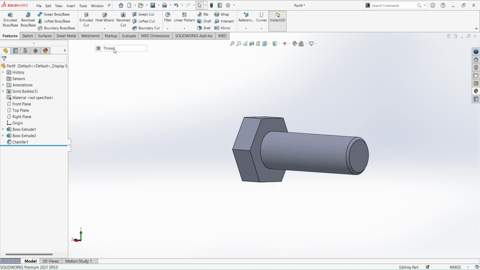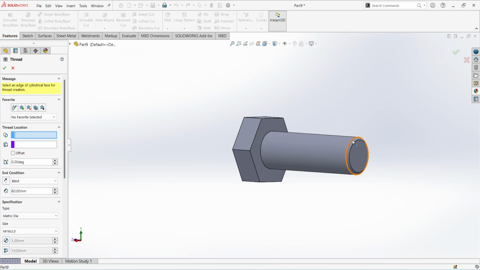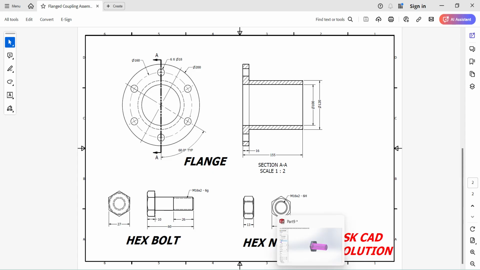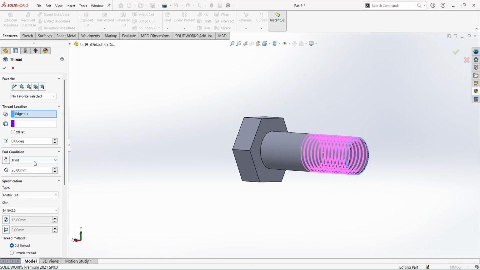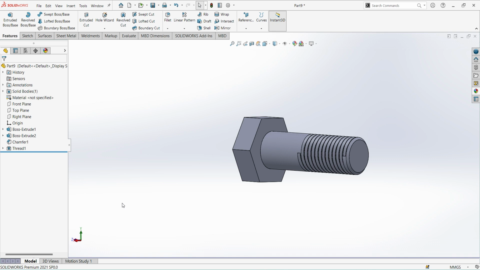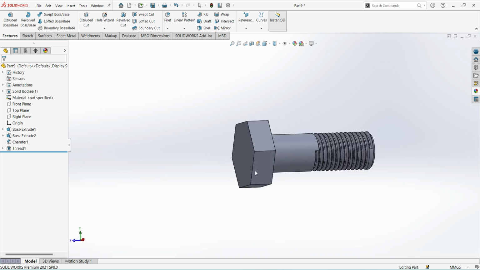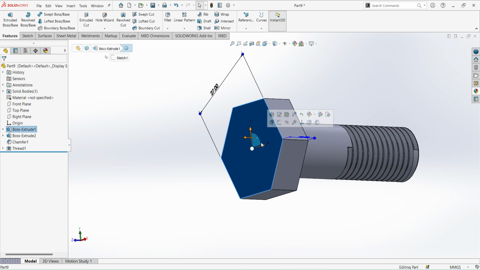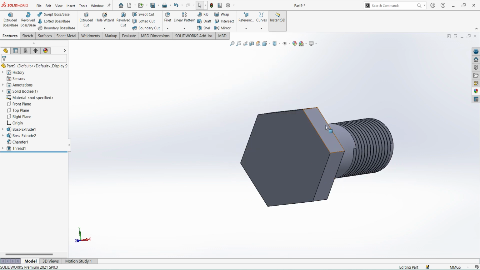Next, select the thread. Select this edge. Here blind, we need length 25 mm. 26 mm. Next, here some chamfer is there.